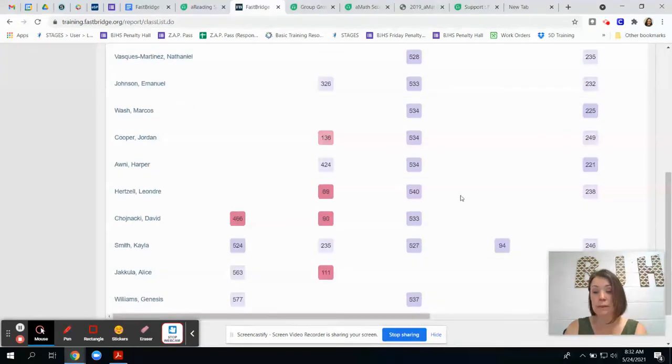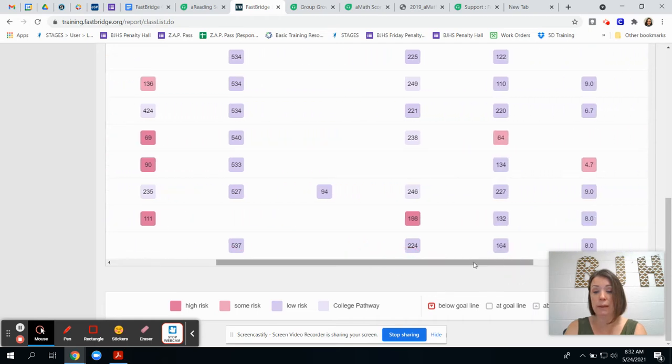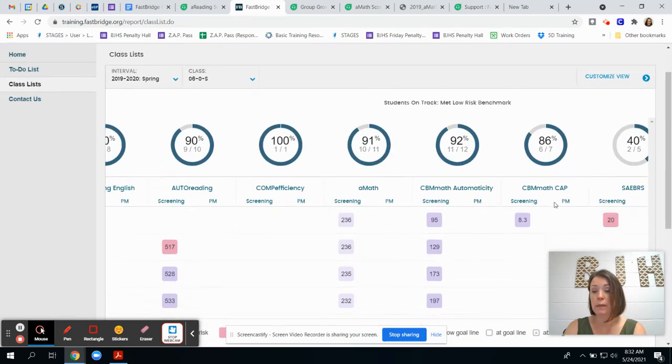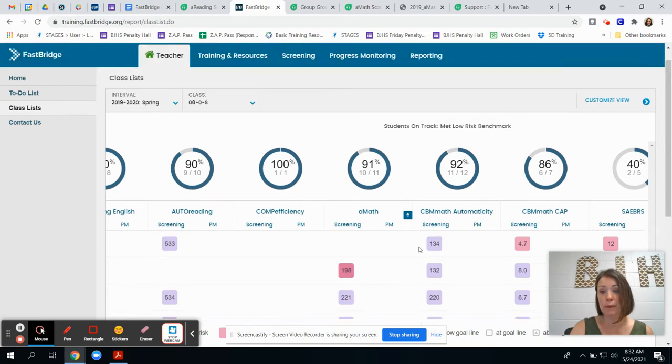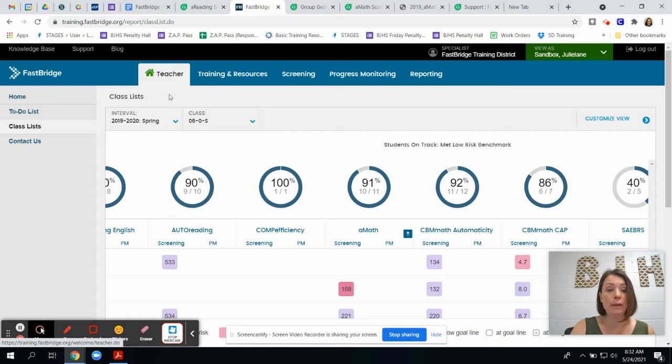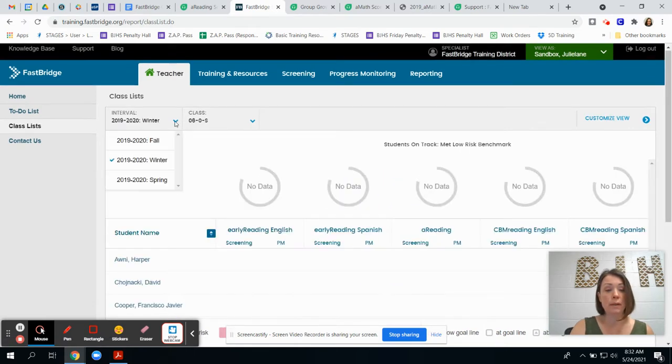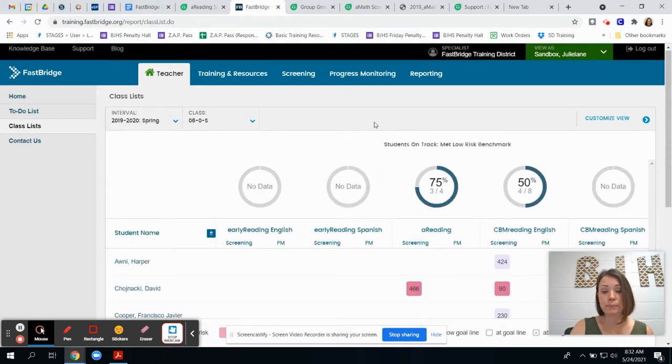You'll also see that this teacher did the aMath and has all of their math scores, and the CBM math automaticity, which is the screener, and then the intervention pieces next to it. So this again is the aMath. You can click on that to align the scores if you choose to. Again, we'll go back and then you can change it to your winter scores. You can change it to your fall scores in your own class. It'll show all three. The training does not allow that though, so they just have the spring data to show us. So then go back to the teacher page again.